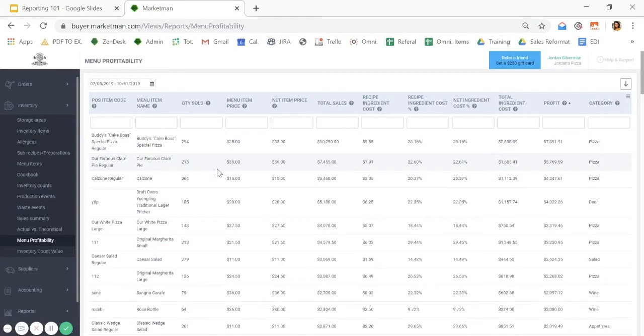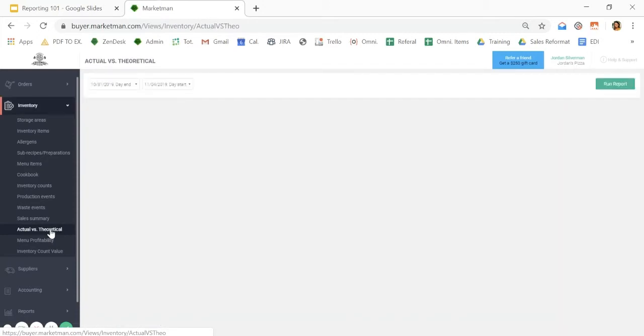The next report that we are going to go through is going to be the actual versus theoretical report, which is also found in the inventory section. The actual versus theoretical report is one of the hardest reports to obtain in MarketMan, but it's also one of the most powerful. So in order to run this report, you need 2 inventory accounts, your recipes built out, your sales connected or being uploaded, and all your purchases are done through MarketMan. So to produce this report, you're just going to choose 2 inventory accounts and click run, and it's going to run the report for you.